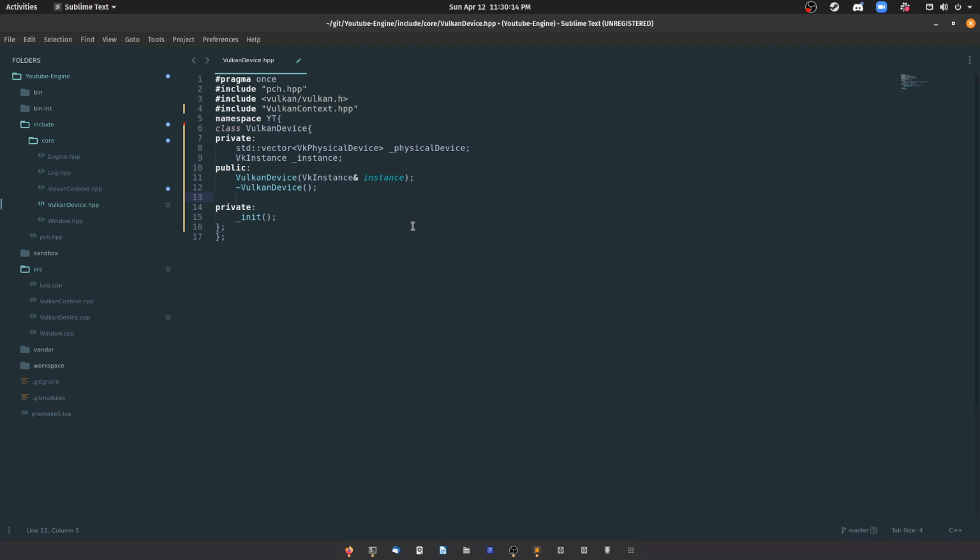I'm going to make a getter. It should be std::vector<std::weak_ptr<PhysicalDevice>> const. Might be doing it improperly, but I'm gonna do that. Get physical devices const, return physical devices, and it should be inline.